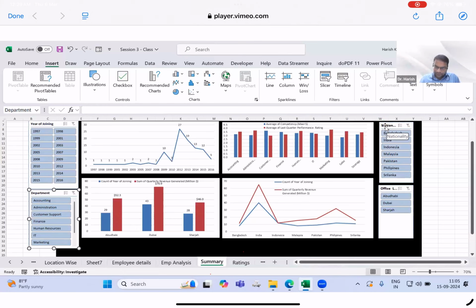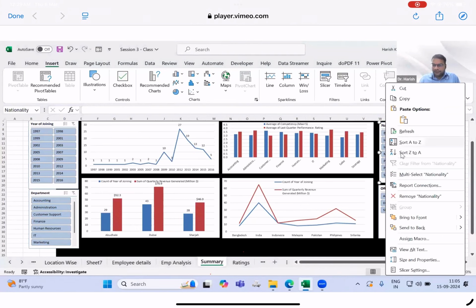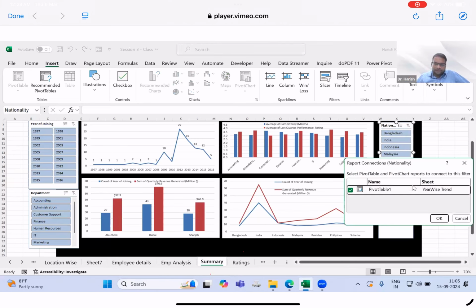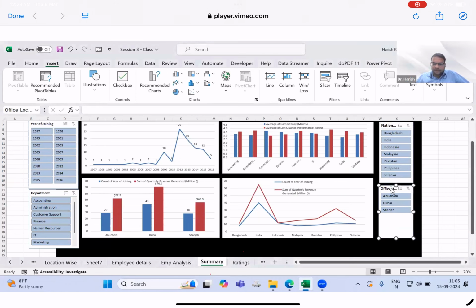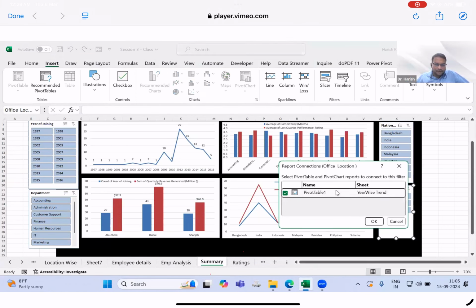Let's say you right click, there is an option, report connections. In Power BI and in Tableau, there is another option, edit connections. In Excel, we are calling this report connections. When I discuss Power BI in the next session, I will call this edit connections, right? So if I click on this report connections, what I'm going to get, it is giving me only one table. Let me see what is happening with the other. Okay, so it is not detecting all my other tables. Let me see what is happening.